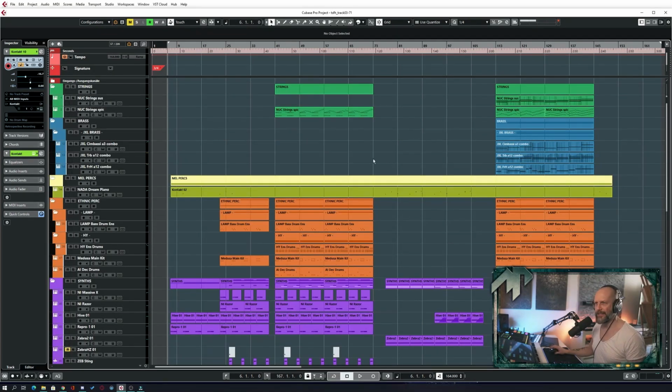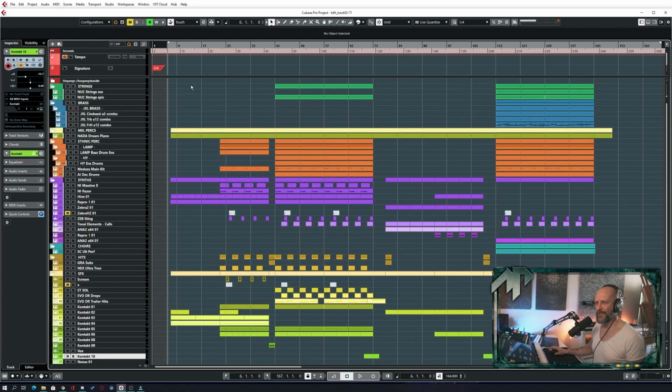Okay, so let's dive into the structure of this track. You can see that there is an intro part. Again, we have the main part here. Then we also have a little bit of an extended, quieter part. And then we have the dramatic ending or the final part.